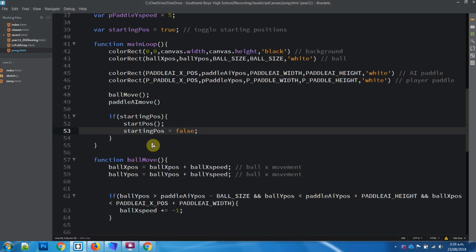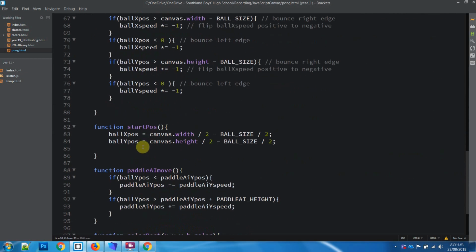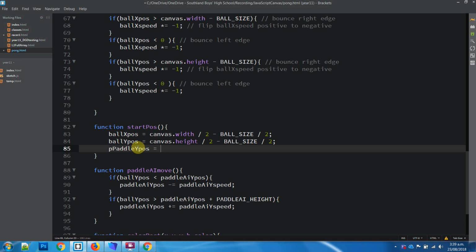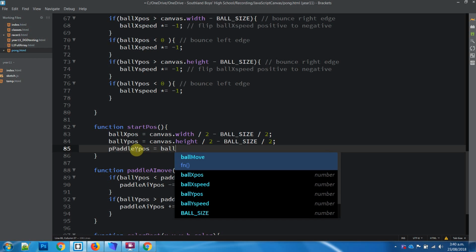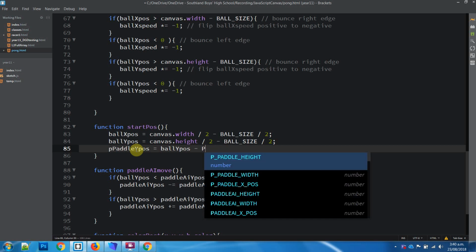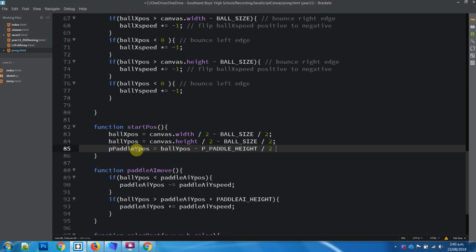I will obviously need to set the Y height though for the starting pos for P paddle Y pos equals Y pos minus paddle, not paddle AI, P paddle height divided by 2. Should be close enough. So, right. So now when we start this off, we'll start off at that height. Great.